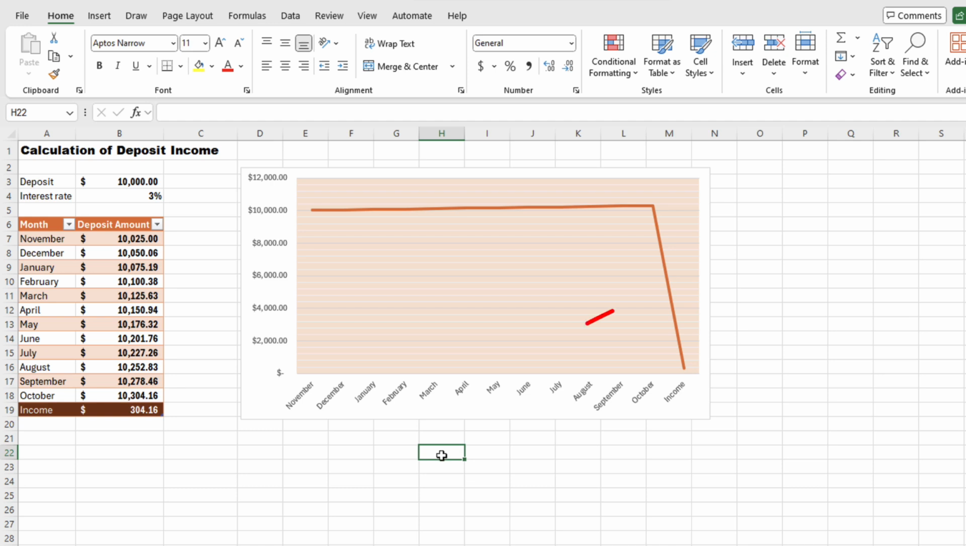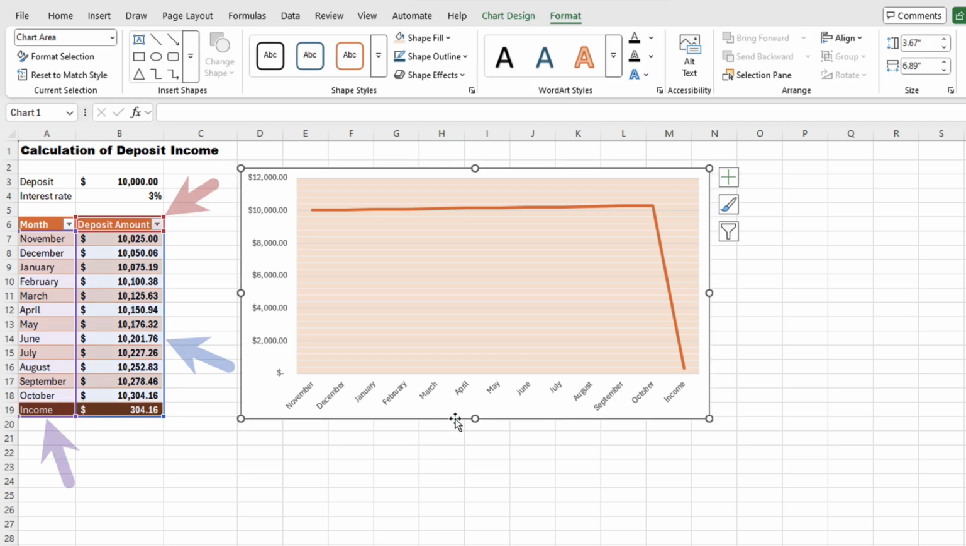When looking at the chart, we see that it drops down, although it shouldn't. The reason is that the chart was built using all the values of the table, including the last row, Income, which should not have been included in the chart. If you select a chart, the ranges involved in its construction are highlighted in the table with different colored borders. Since the last row, Income, should not be used in building the chart, it should be excluded.